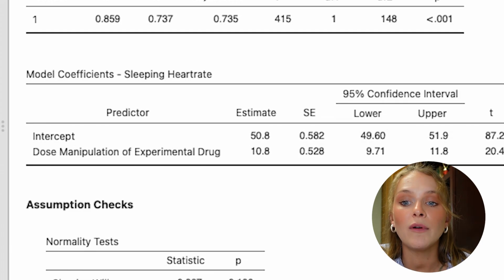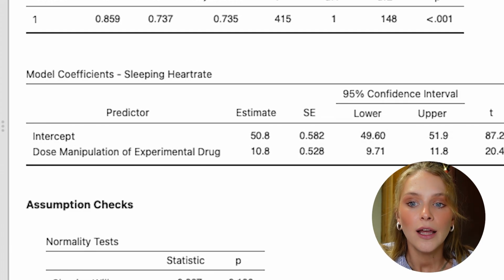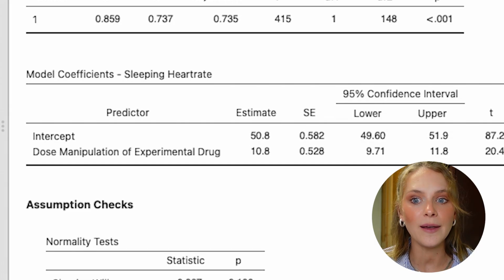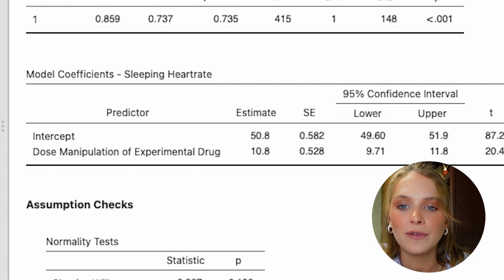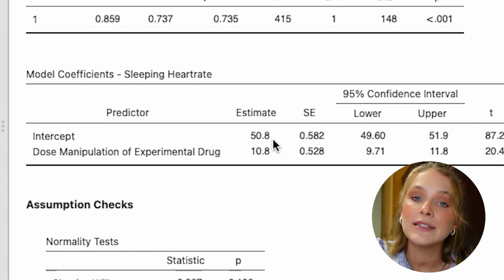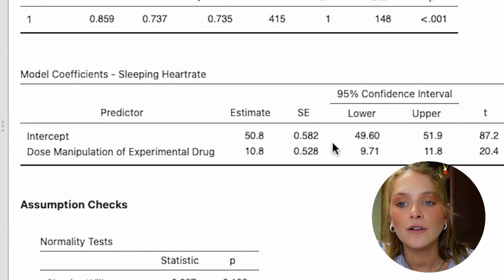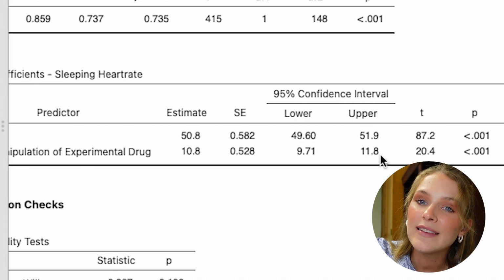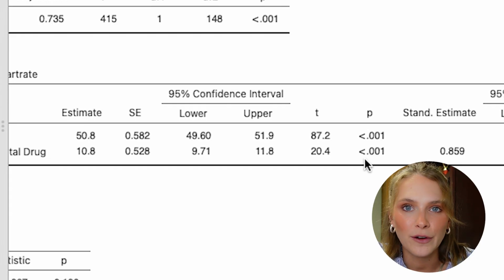Then if we scroll along, we've got the standard error for that estimate. We have a confidence interval. It's always good to provide additional information about the variability, so the confidence interval can help us with that. The estimate is just an estimate, so we know there's error associated with it. For example, this 95% confidence interval for the experimental drug tells us that for every additional increase in the drug, the estimate is about 10.8 beats per minute, but that's just an estimate, and it's more likely to be somewhere between 9.7 and 11.8 beats per minute.